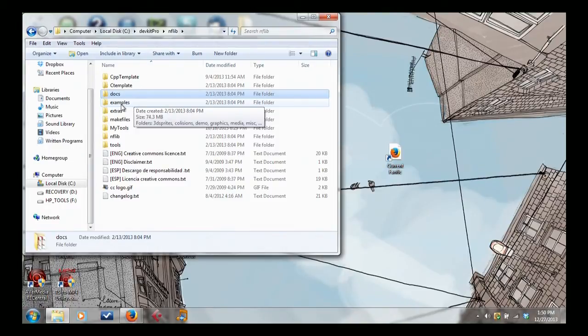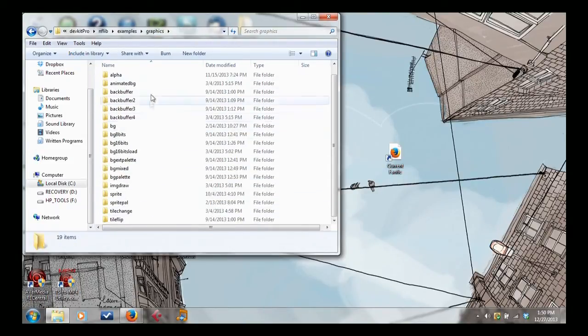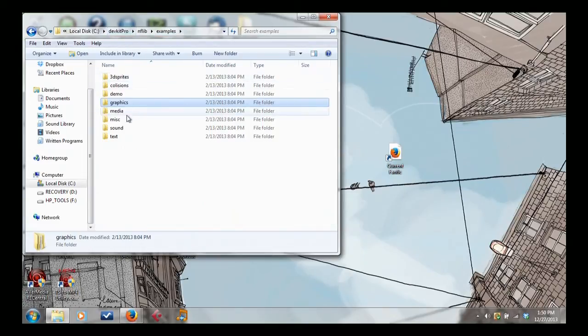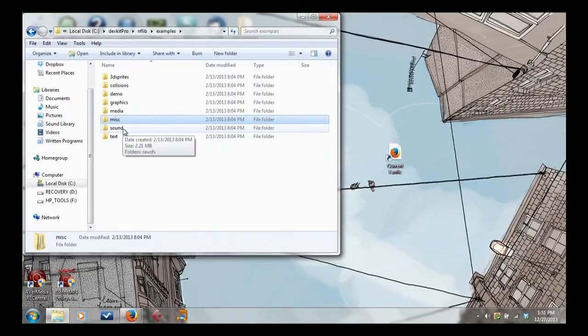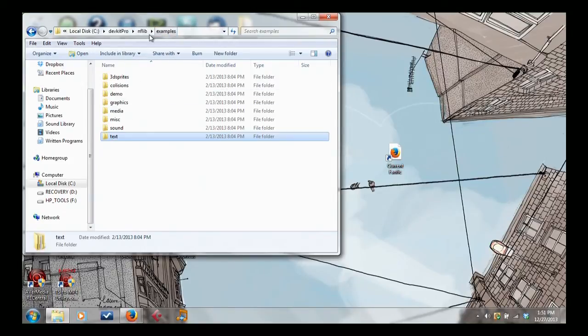Yeah, I'm throwing out a lot of terms again. Examples, and this is what matters. He has over 30 examples of all the stuff he does. Demos is like some really fancy stuff he gets to do. Graphics shows you all the different graphics works. Some of them are a little hard to understand. He has 3D sprite examples, collision map examples, media examples using BMP files, miscellaneous, that's just language reading. Sound, we're not even going to be using that. And then text. He has a couple different text examples.